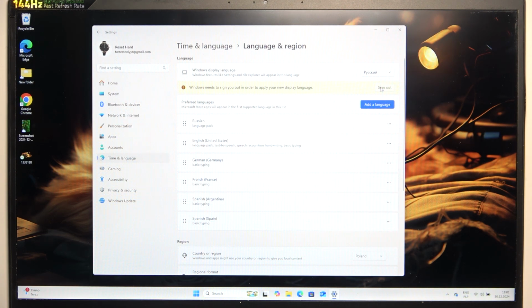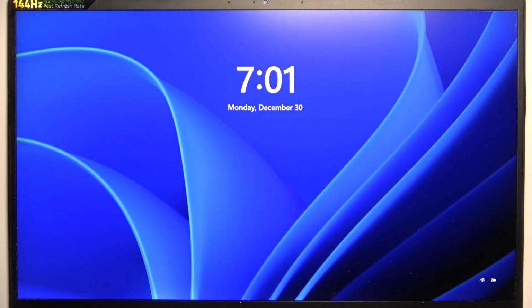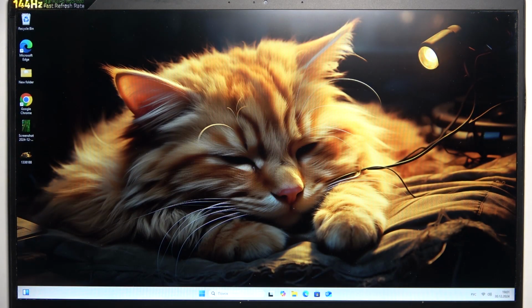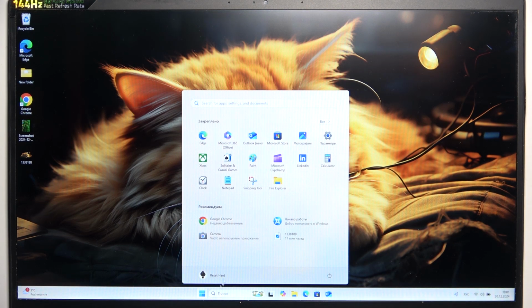Then click on Sign Out. And now you can re-sign in. You can see that some things haven't changed, so if they haven't, you can just restart your laptop, but it should change after I log in, so let's see. And yes, it's in Russian. You can see that things have changed.